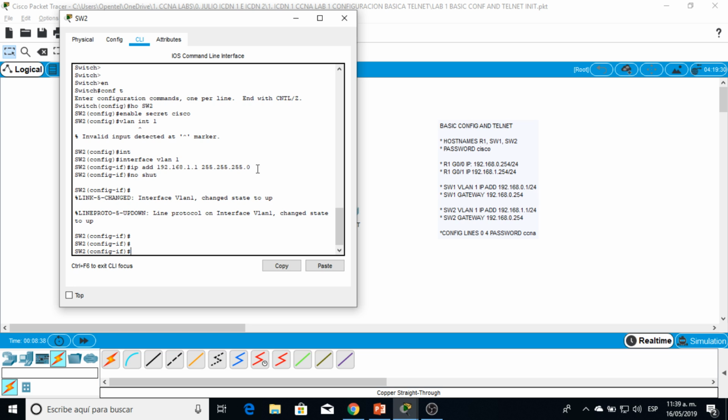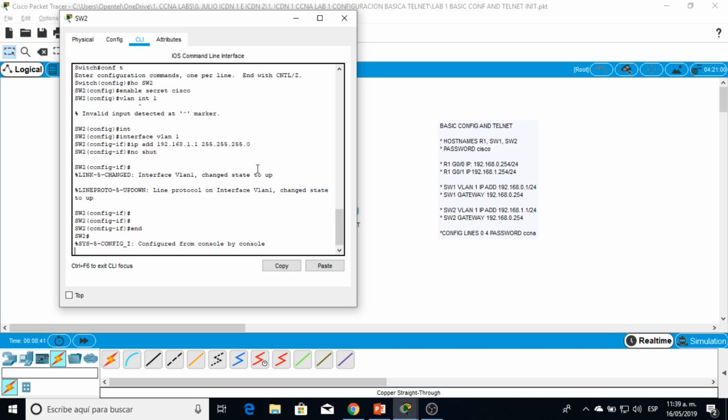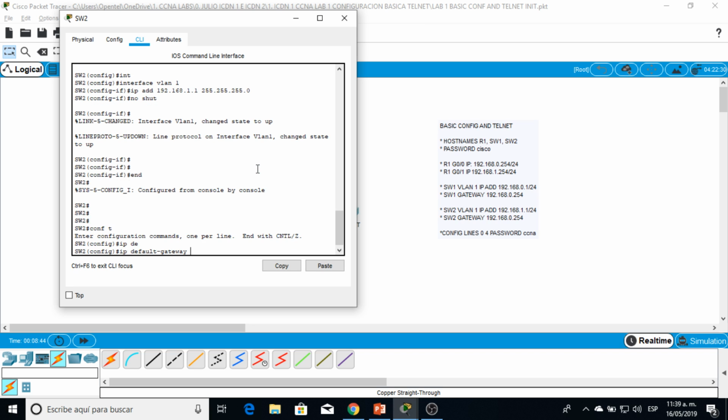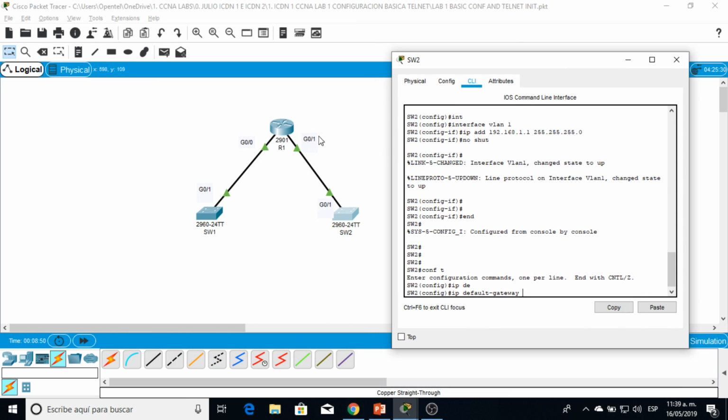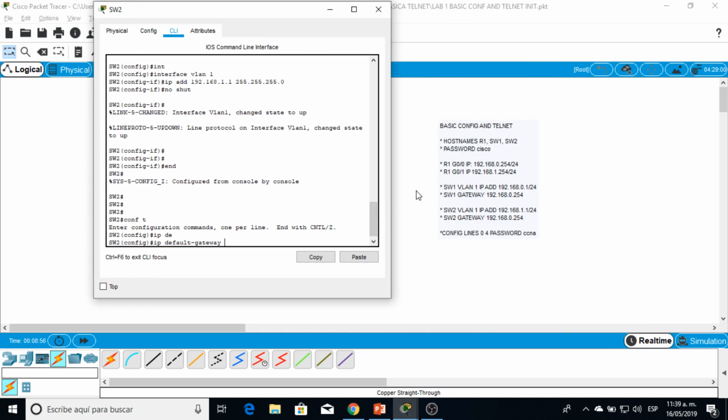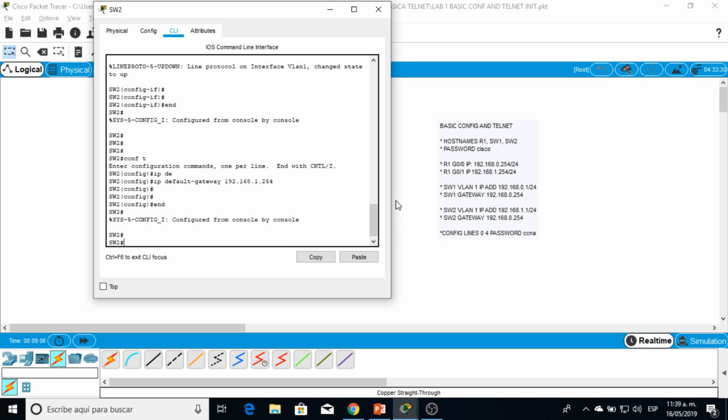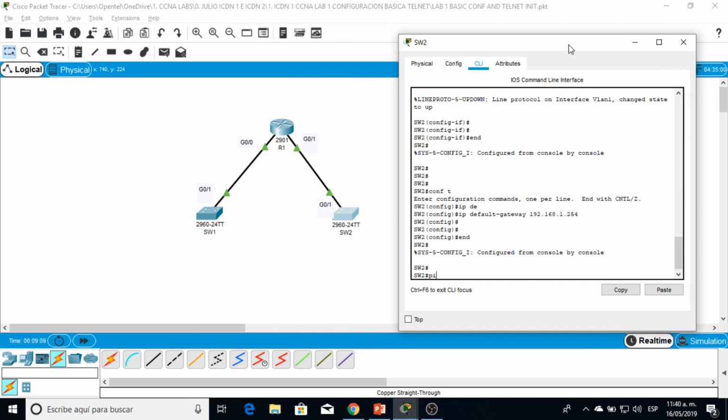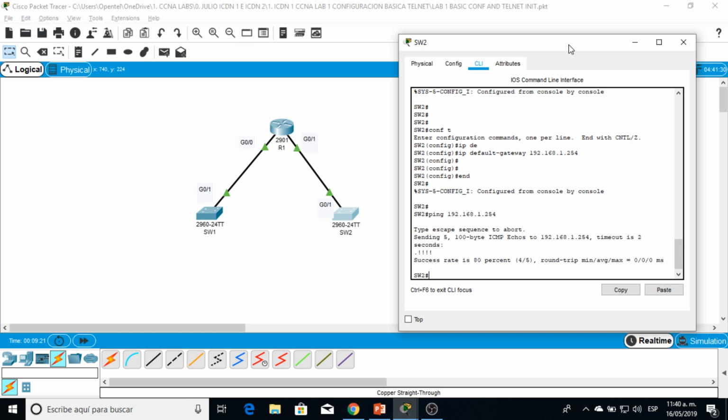Now we're gonna put the IP default gateway. Conf t, IP default gateway. The IP address will be the gigabit 0/1 interface of router 1. So in this case, it will be 192.168.1.254. Okay, and so we're gonna ping. Let's ping the router. Ping 192.168.1.254. Yeah, we succeed with the ping.